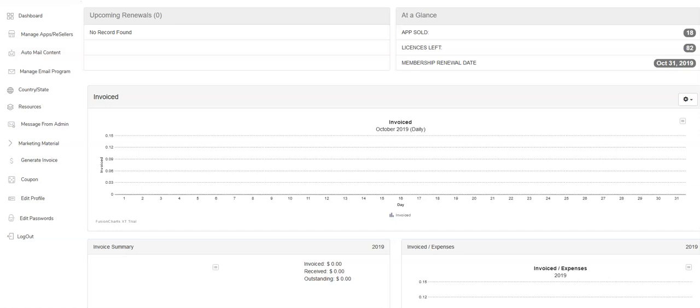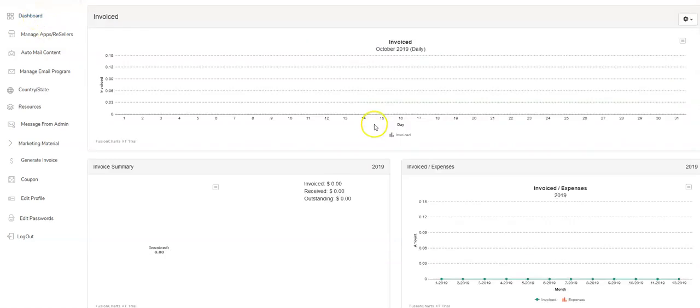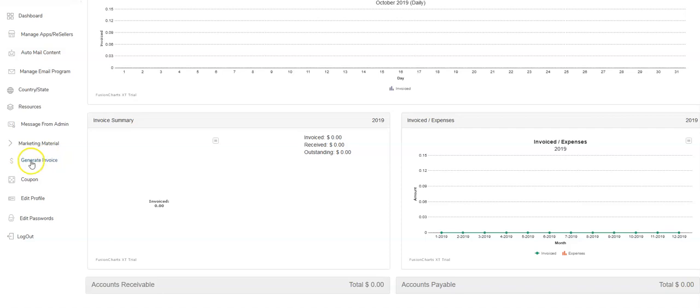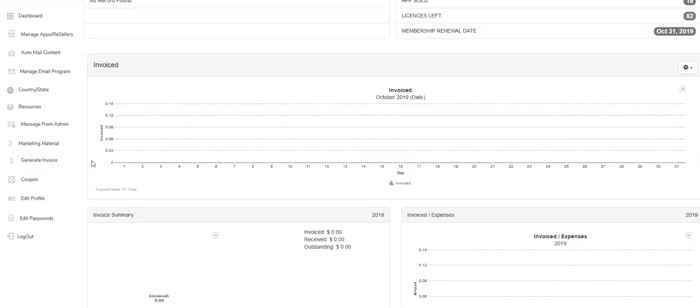I'm going to give you a quick tour of the entire back office and what you guys should expect. So the first thing is the dashboard. This directly reflects what you put in on your invoicing module. There's, again, separate videos on most of the stuff. I'm just going to give you a tour on what to expect.